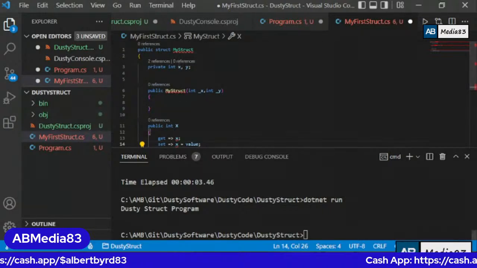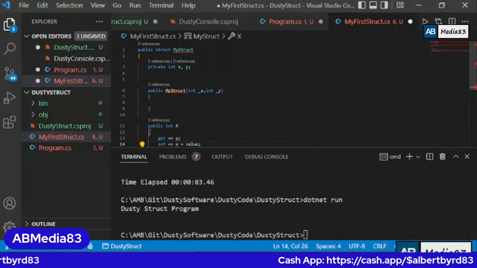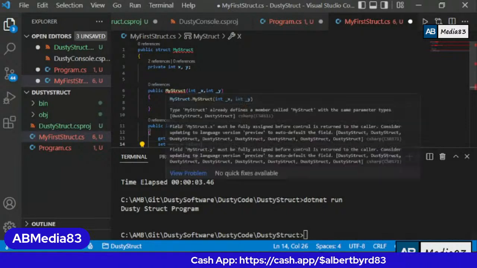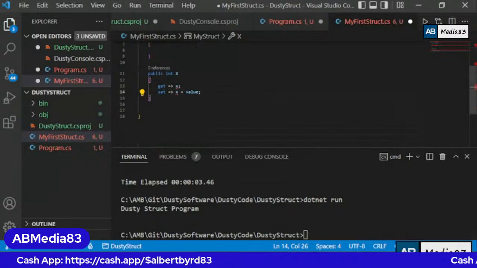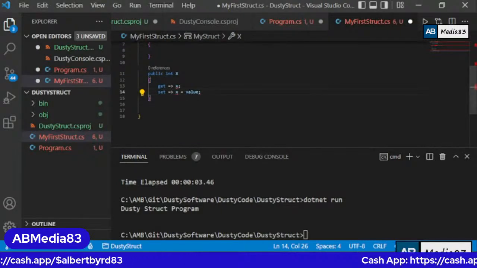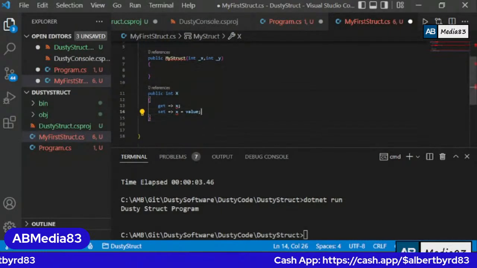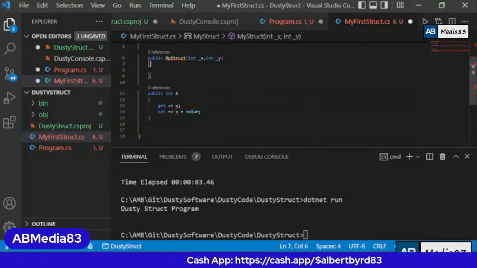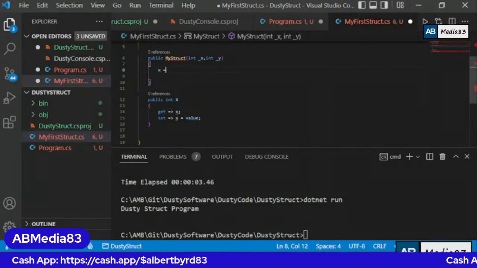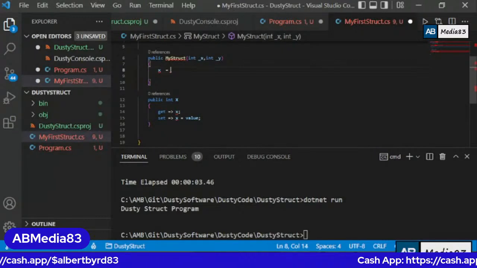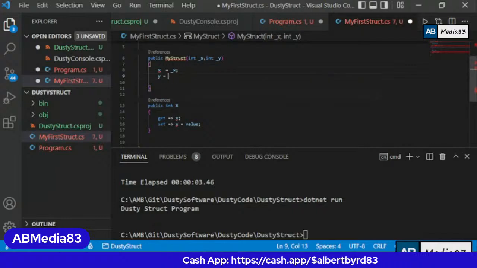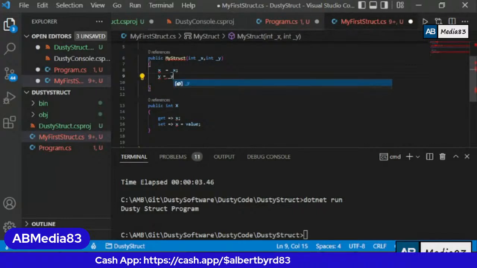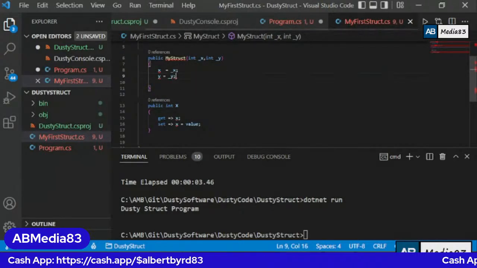So, getting x, and we'll put it. This is private. This means that when I go back to my program in CS, it won't be able to see these variables, but it'll be able to see this one and another one I'm going to create. And let's just say x equals x, y equals y.